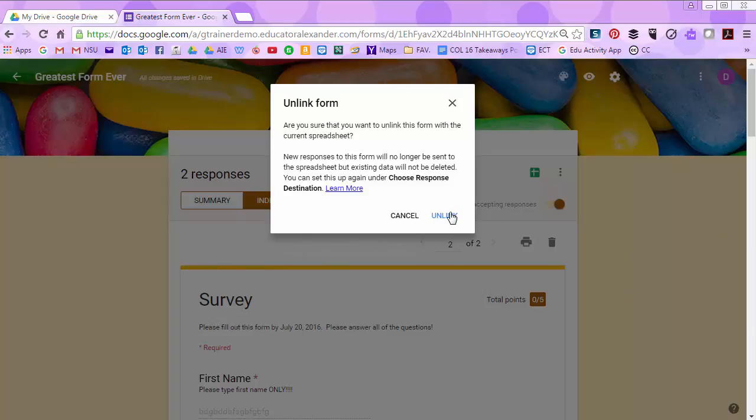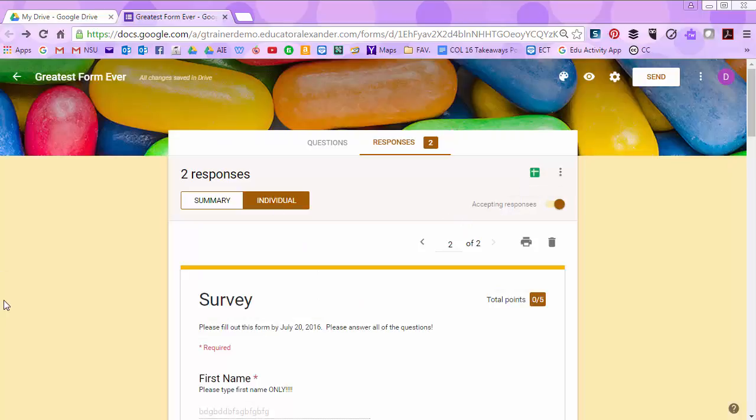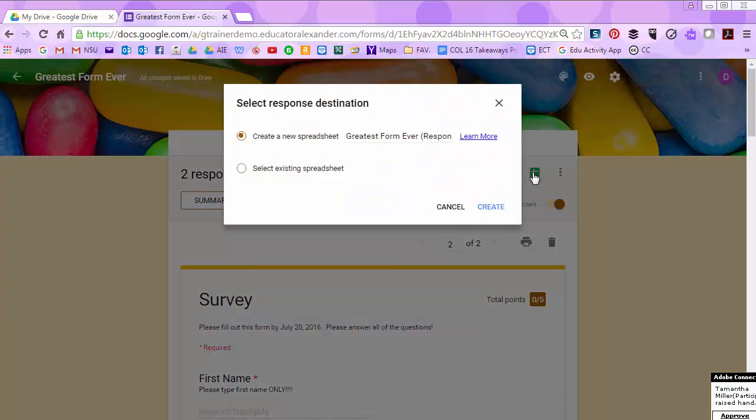This is what I do now. If I use this form for cohort 10 and I want to use it for cohort 11, I'm going to unlink it because I still have all my responses for cohort 10. And now, when I come back here, it's giving me a brand new spreadsheet to get responses.